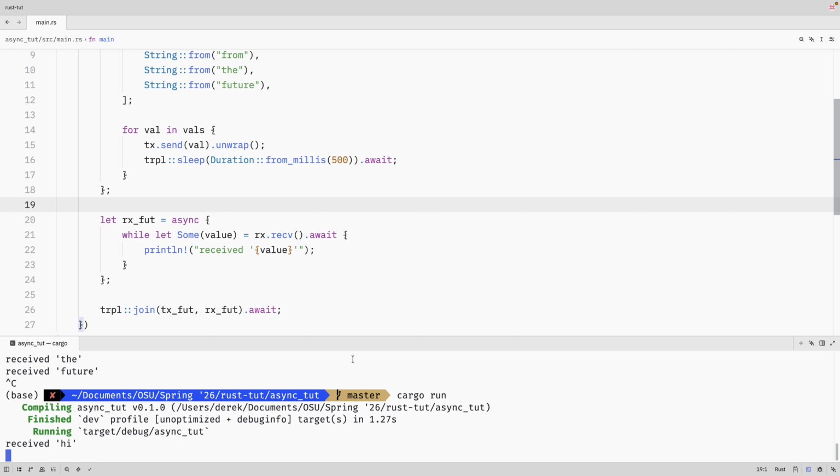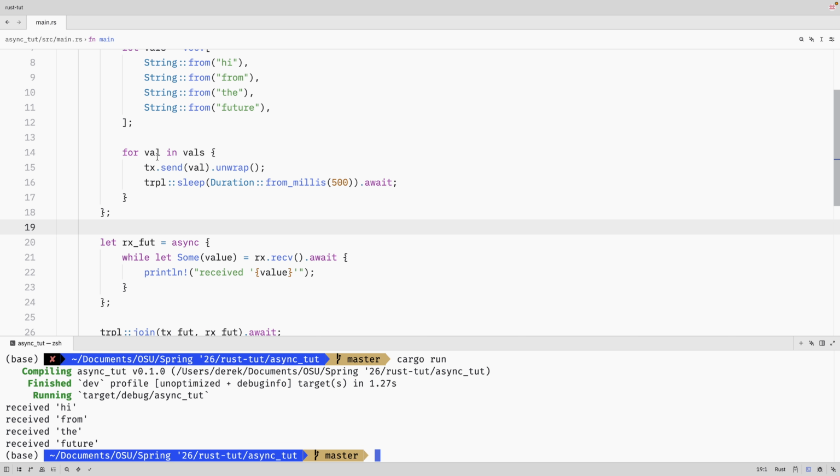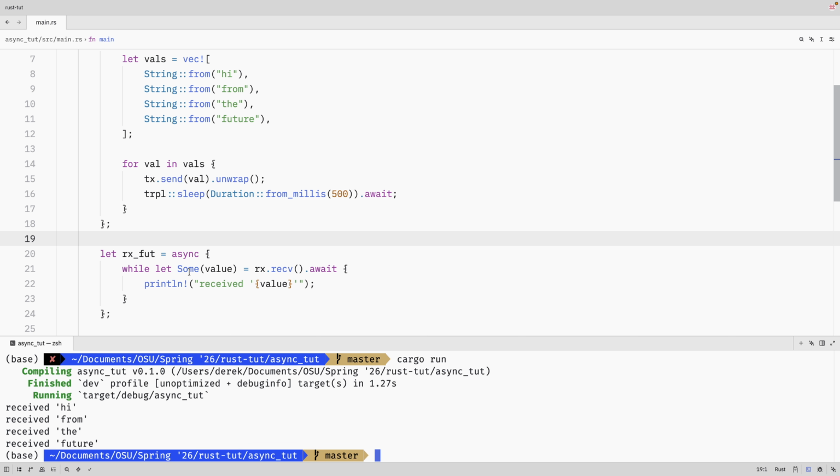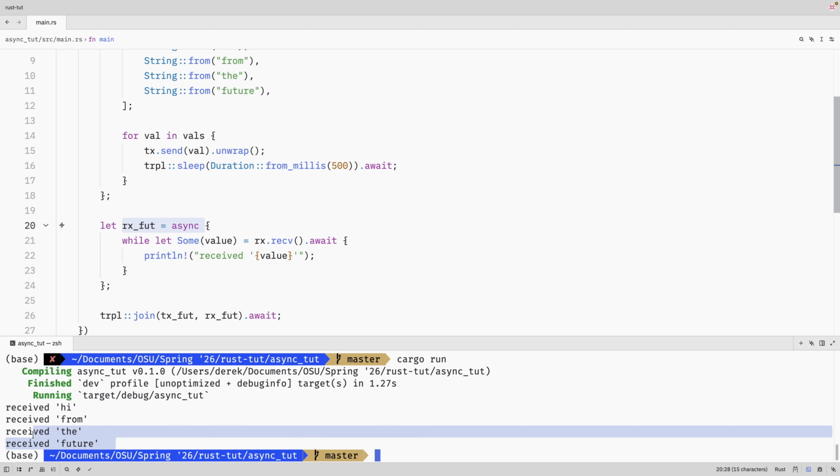And as you can see, we're streaming the values from the transmit, and we receive them in real time from in the receiving future, and then we end the program without having to control C our way out of it.